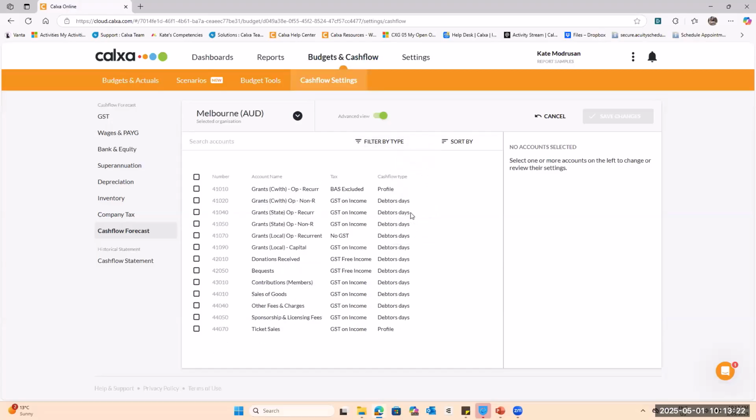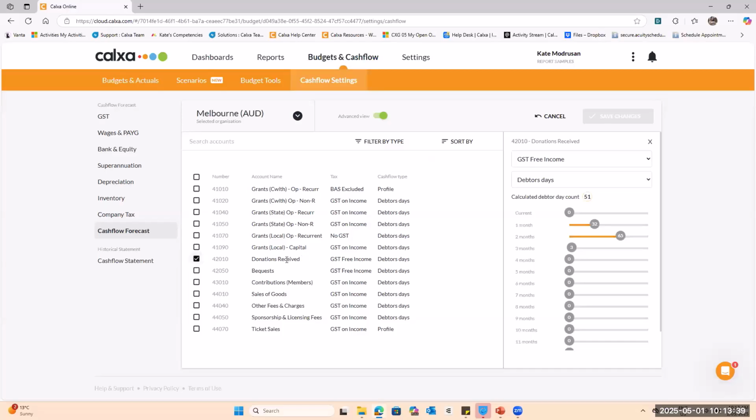And then you can see for the income selection, the majority of the cash flow types that are sitting here are set as debtor days. And that's the setting from the previous page with the day count. But you'll see that I've got a couple sitting here with this profile cash flow type. To adjust this, I've done that by selecting the checkbox on the left-hand side applicable to that account. And when I've selected that, a control panel appears on the right-hand side here.